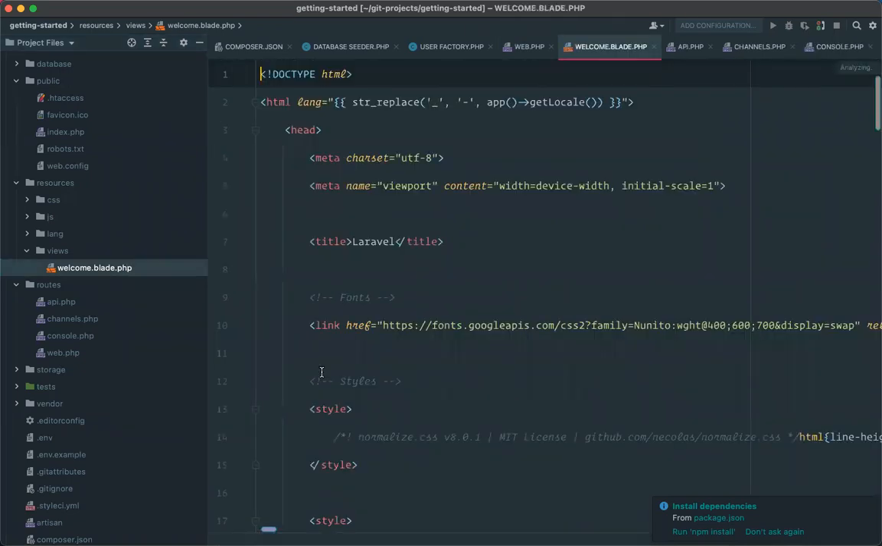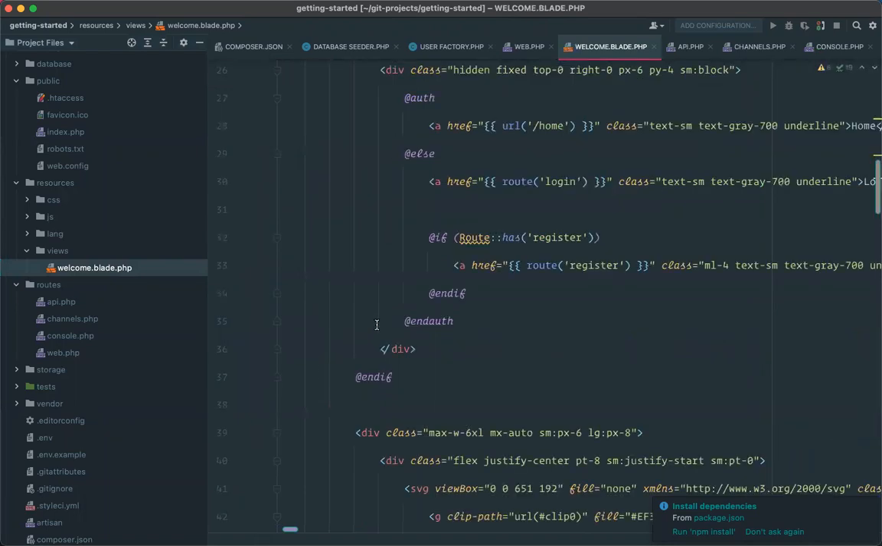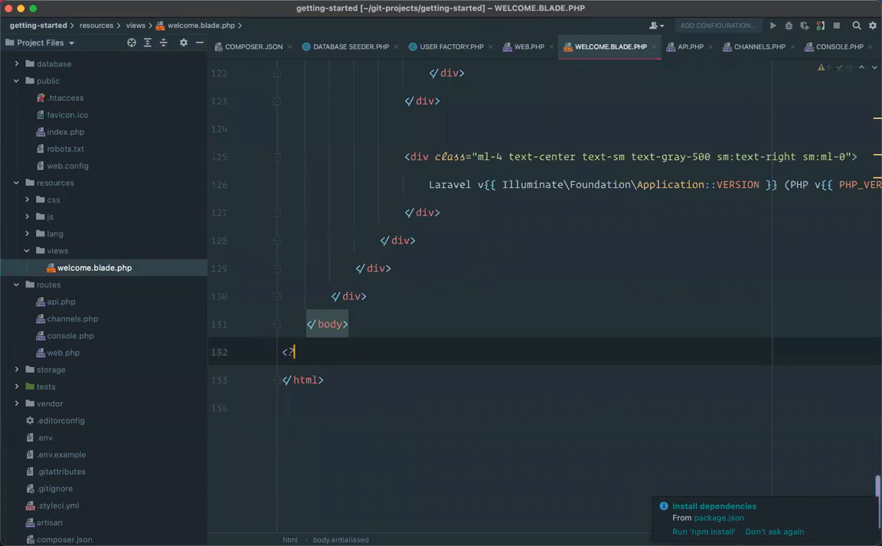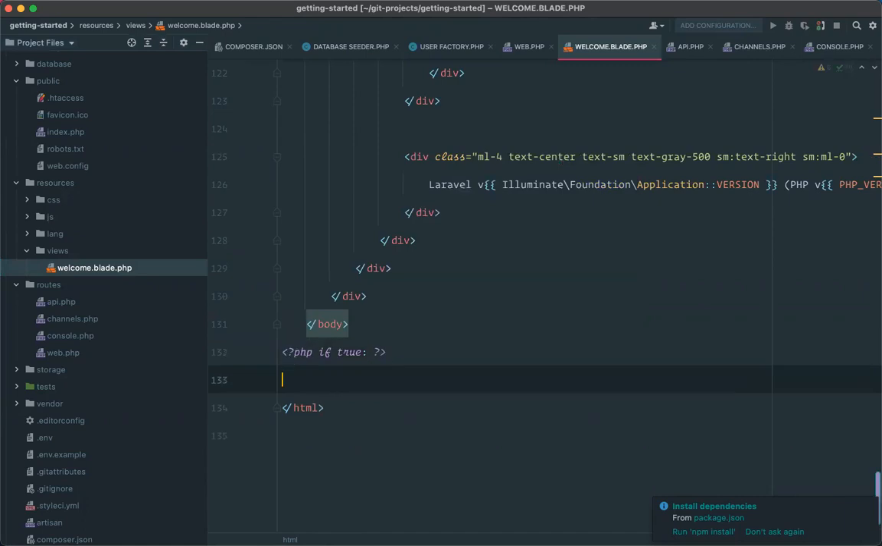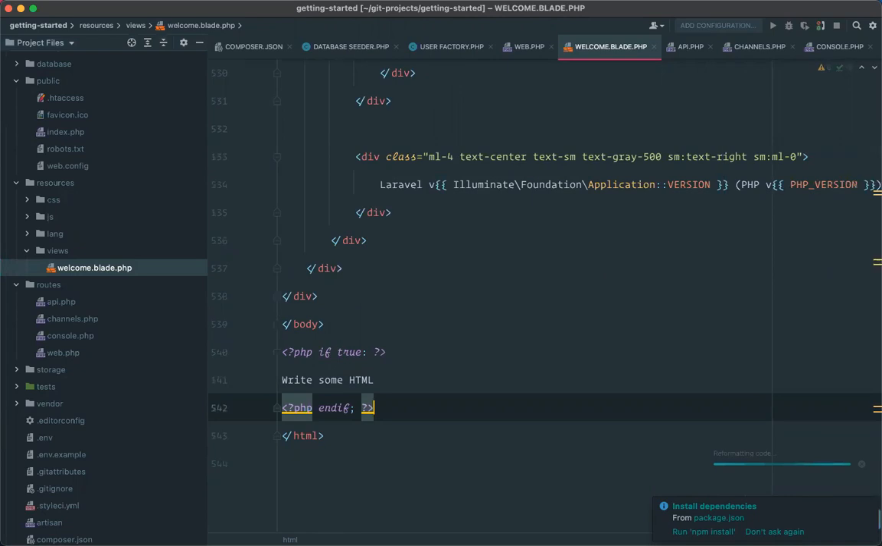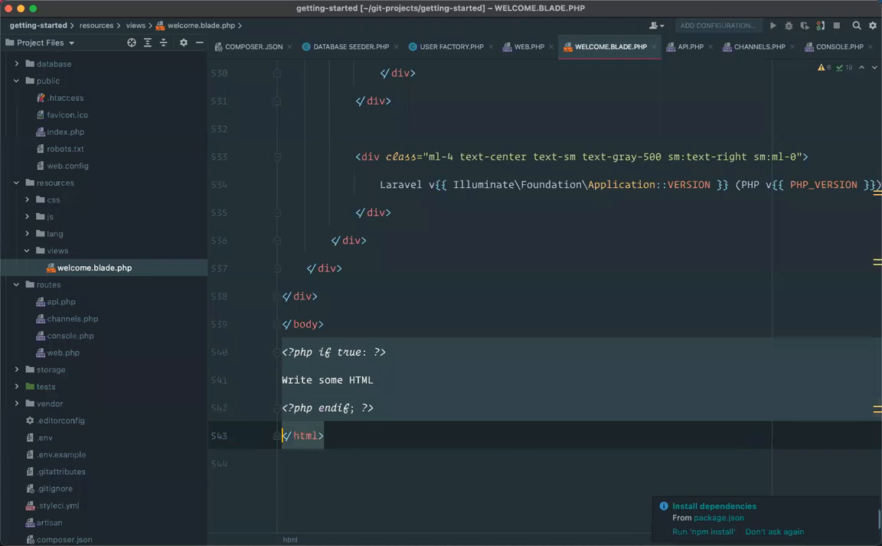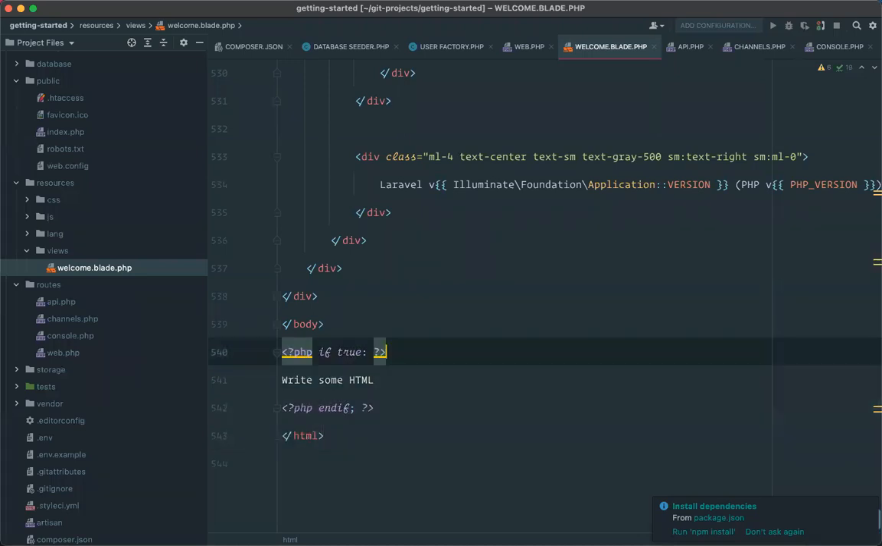In PHP, if you have written some code with PHP, you would know you would write something like this: if true, then write some HTML, and then you close it like this. So this code will display. When building a large application, this code becomes very, very messy. And when you have large logic, it is completely hard to manage these things.